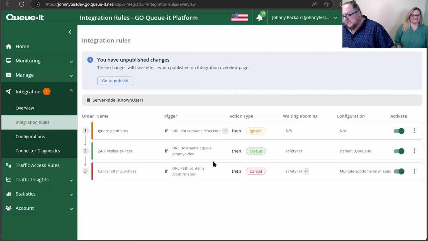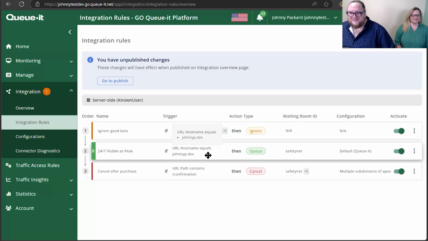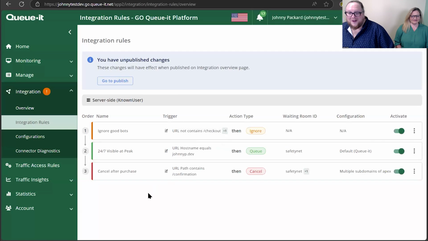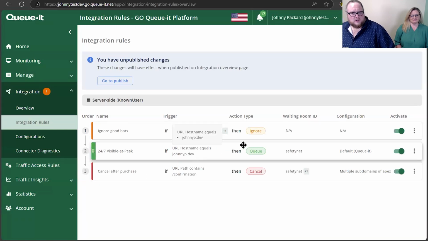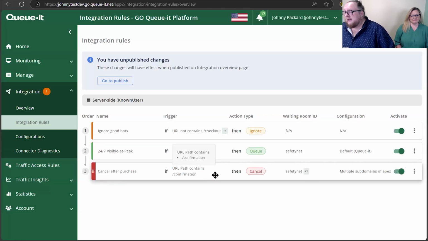and we'll see that I've already got a few rules. That's going to take me a moment to figure out, to switch to rules from actions and triggers. However, I've got a few rules already created here. So I've got an ignore rule, a queue for my 24/7 visible at peak safety net, and then a cancel after purchase. So I can already see that this cancel is positioned at the bottom.